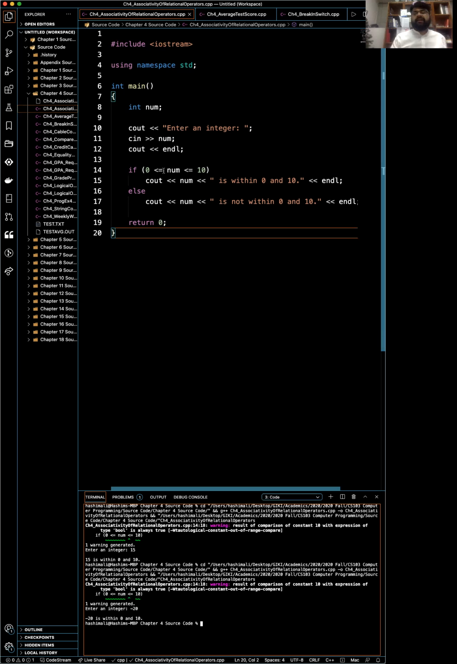On the other hand, when this condition becomes false, for example, if I enter the number minus 20, then this condition is false. 0 is not less than or equal to minus 20. Hence, when something is false, the integer Boolean value that is returned is 0. So this returns 0. 0 is less than or equal to 10. Yes, that is also true. Hence, even minus 20 is reported as being in the range.